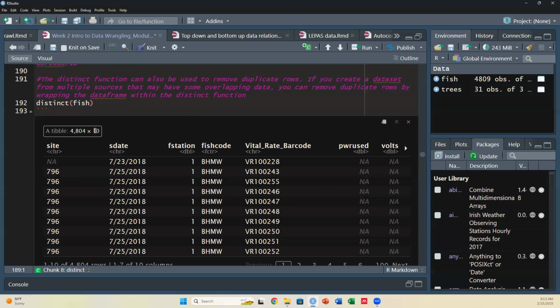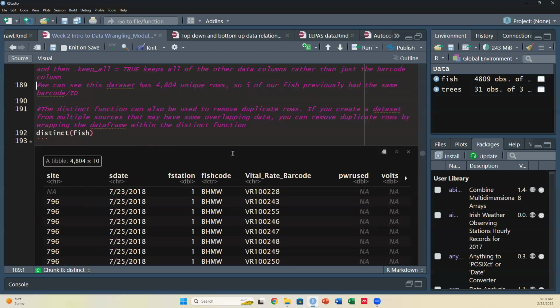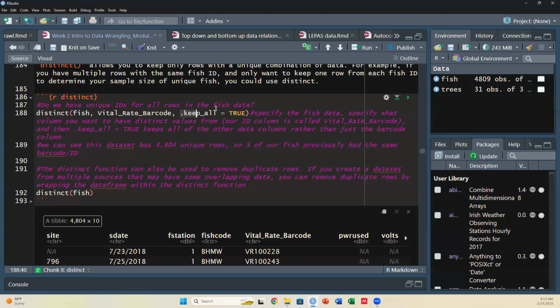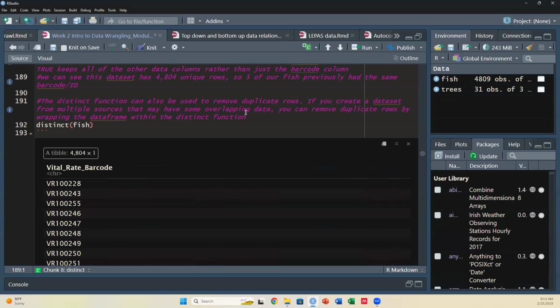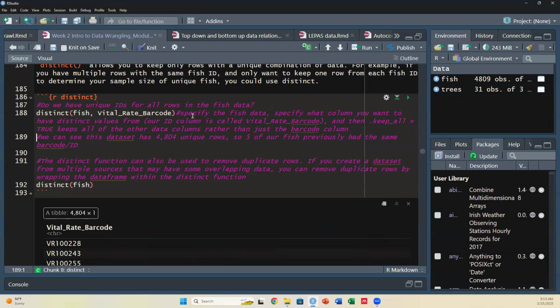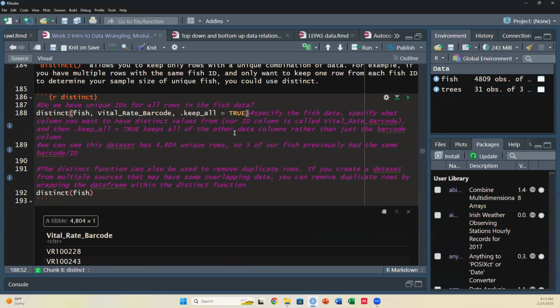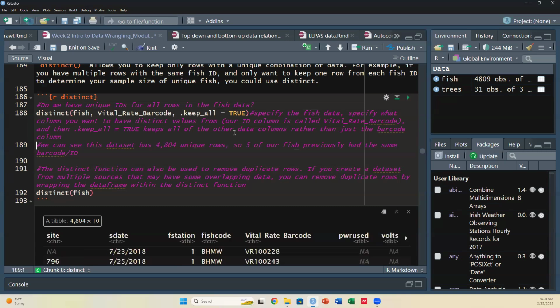So that means we had some duplicates for the barcode here, and that's something we might want to look into. If we don't put this .keep = TRUE and we just do distinct vital rate barcode, it's just going to give us the vital rate barcode that's distinct. It's not going to give us our other data. So either can be useful in different ways, but I like to keep all my variables because I'm just trying to remove duplicates, for example.